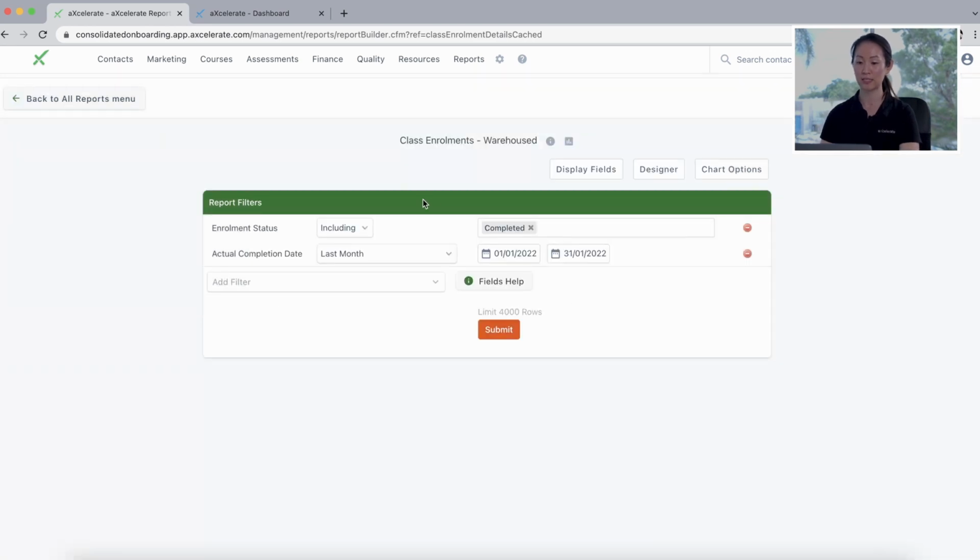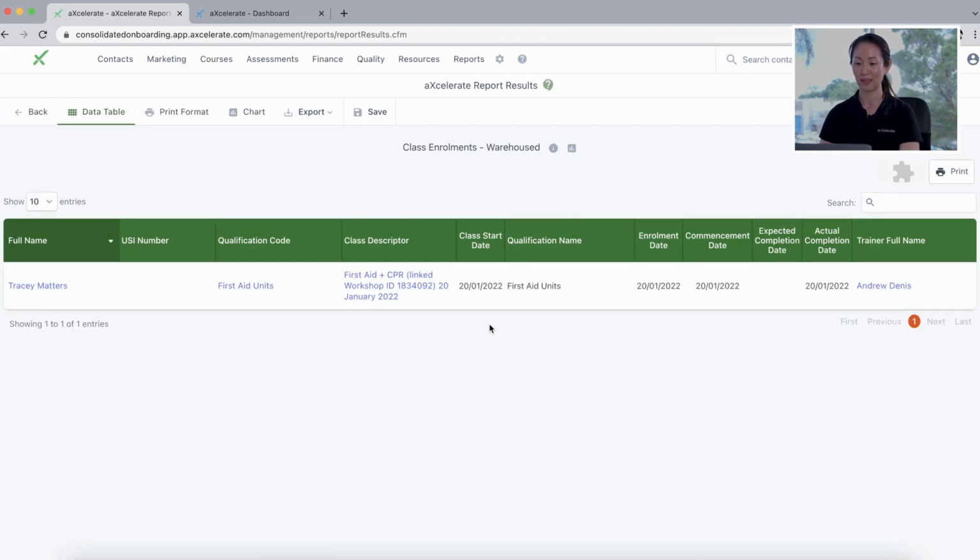Once you're done setting up your report filters and display fields, you can then run the report by clicking on the Submit button. aXcelerate will show you the results exactly the way that you have designed it to be.